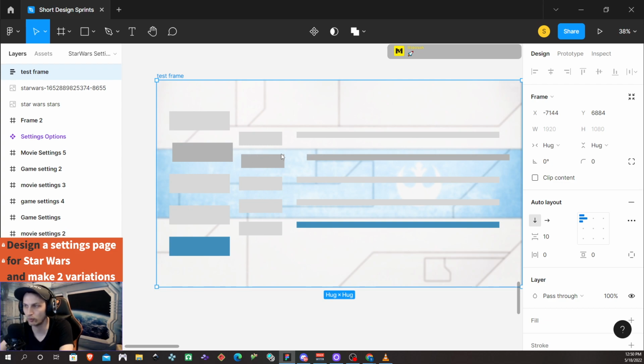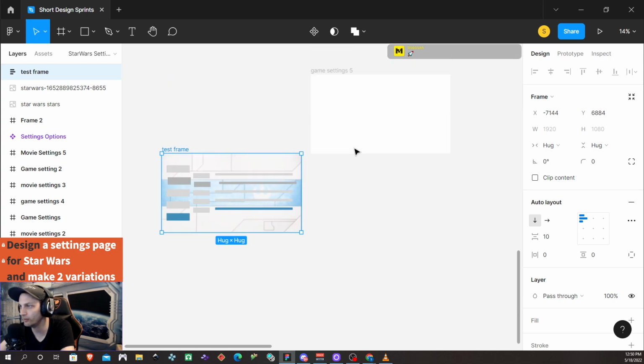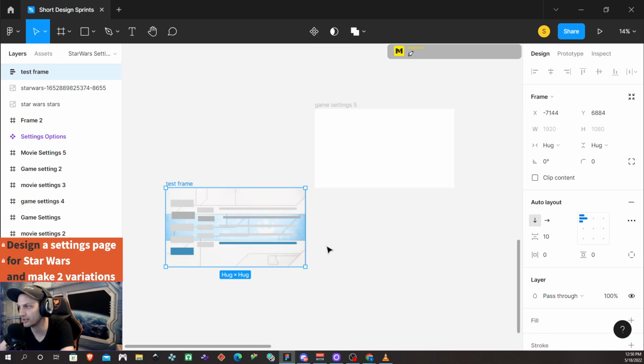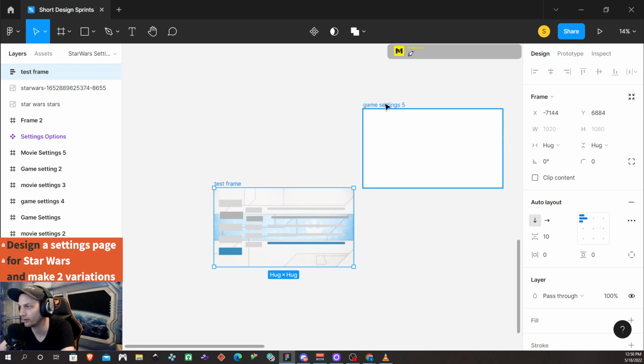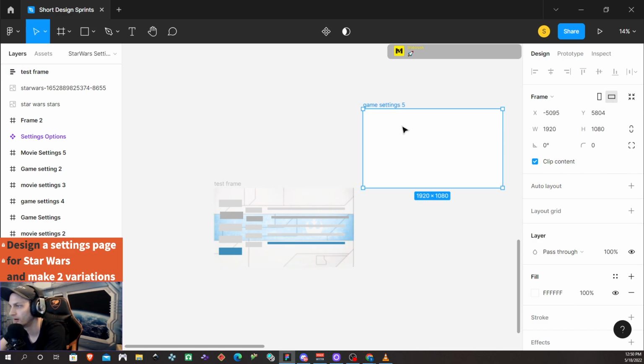That's more or less what we wanted that idea to look like. And again, we're still wireframing. We're just testing things out. We don't have to go super hard on it.